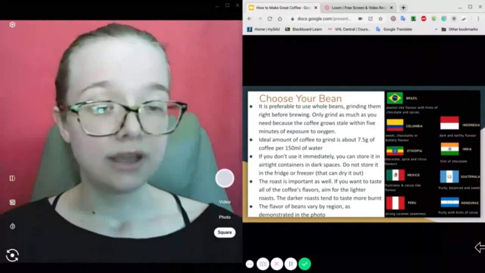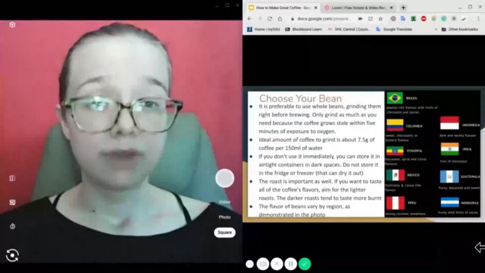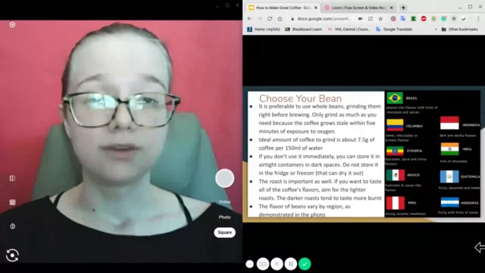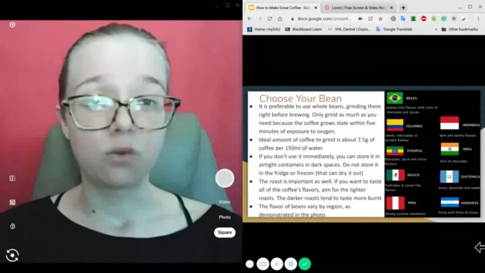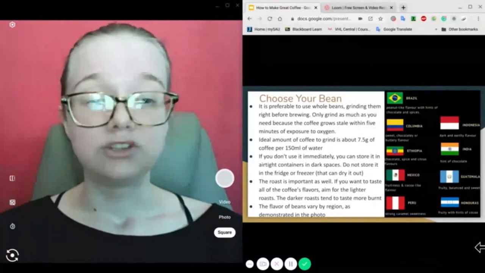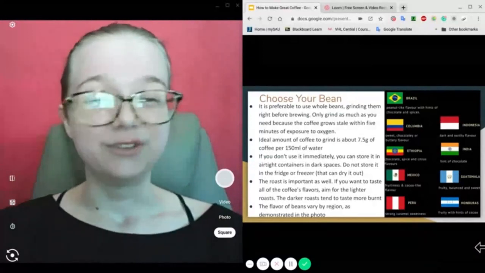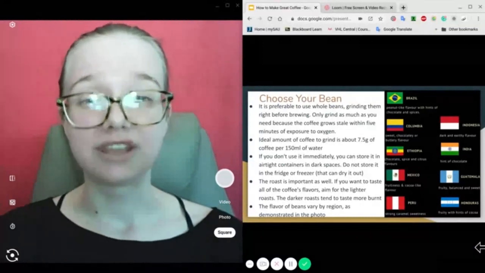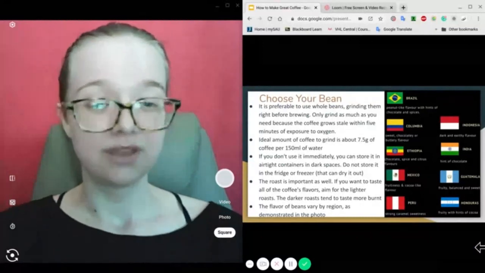If you don't use it immediately, you can store it, but it is sometimes difficult and doesn't work perfectly. You can store it in a sealed container away from sunlight, but do not freeze it and do not put it in the fridge. That will totally dry it out and make it quite unpleasant.